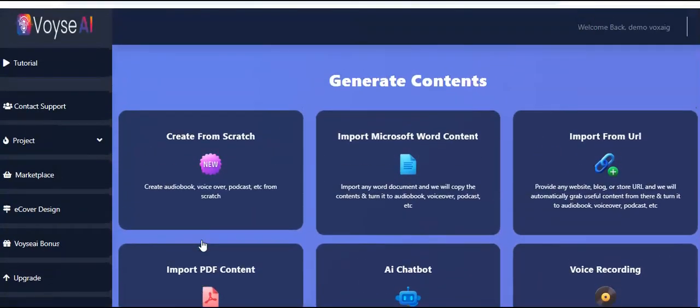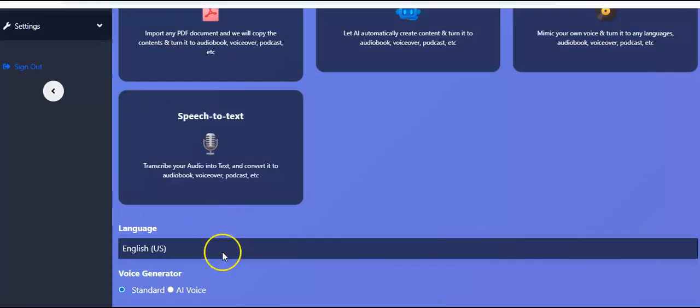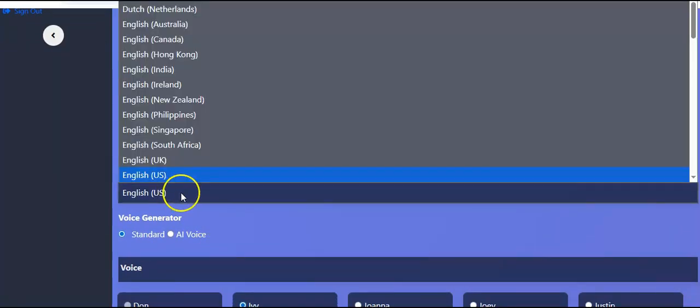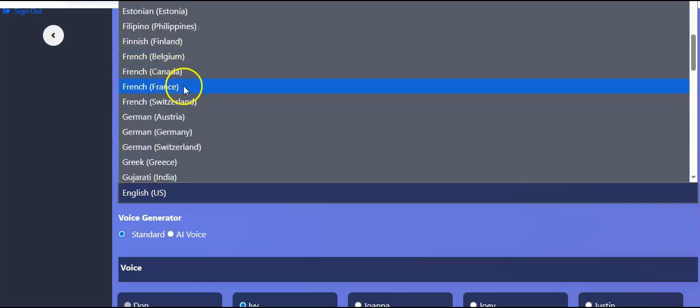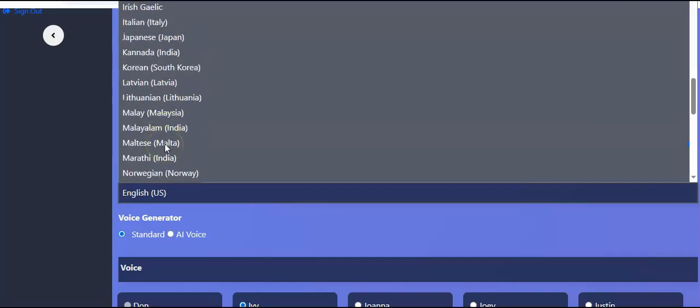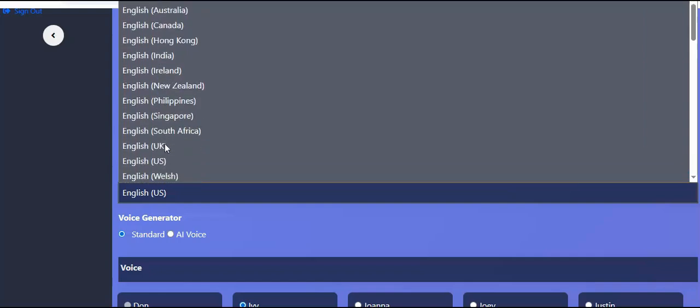So now let us try to create from scratch. Say we have a content, we already have a script, and we want to create from scratch. How do we do that? You click on this create from scratch feature here, and then you'll be taken to this place where you have to select the language. Once you click on this, you can select any language of your choice. Now let me pick. There is French, there is German, any language you actually want to use. Here I'm going to use English, and the kind of English is English US.